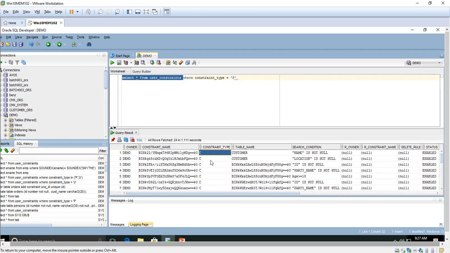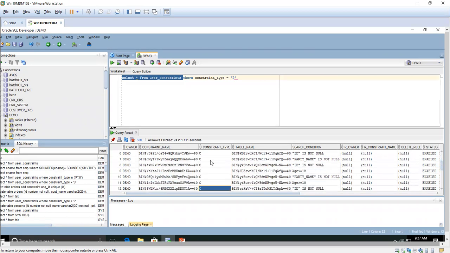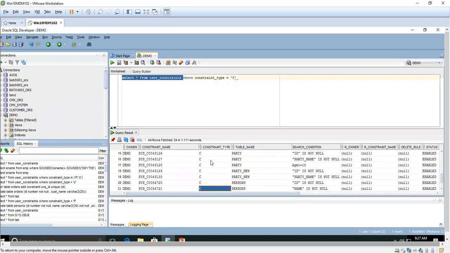The customer table, then the constraint type C. C means check constraint. And we have to search for the primary key. I'm searching now. A lot of tables are available. So the primary key means P. So one table, persons, contains the primary key.